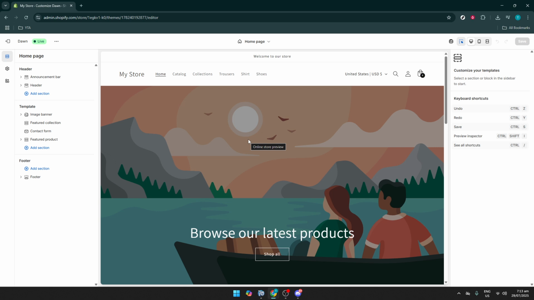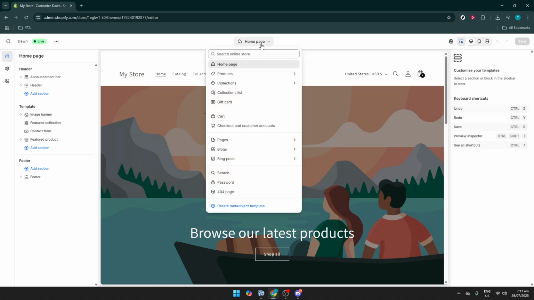Inside the Theme Editor, you'll want to focus on the options at the top of the page. Click on Home Page, which surprisingly is where you'll also find settings related to the overall store, rather than just the home page itself. Once you're there, take a look at the left-hand sidebar, which contains all the different sections you can edit. Navigate to the Products option in the sidebar.